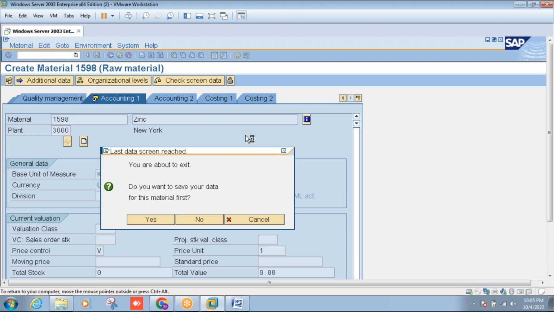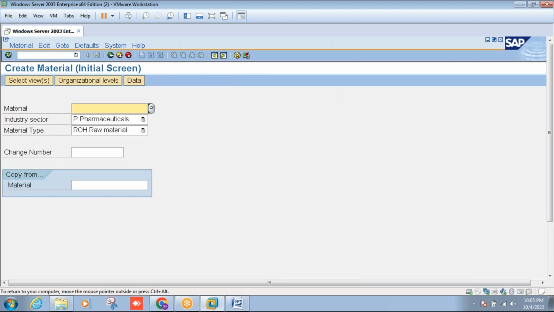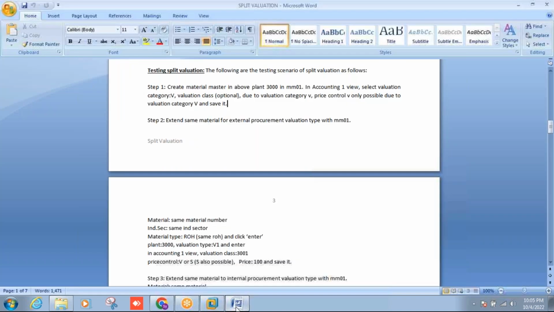So Jyoti, you note down this number 1598. Yes, sir. First let this get saved. We can finish off this whole split validation by today itself. It's a very simple and small topic. So we'll finish off today itself. Okay. So here 1598 we have already you have noted, right?